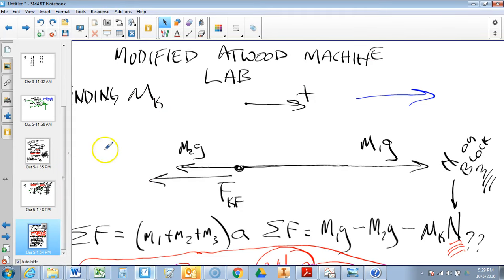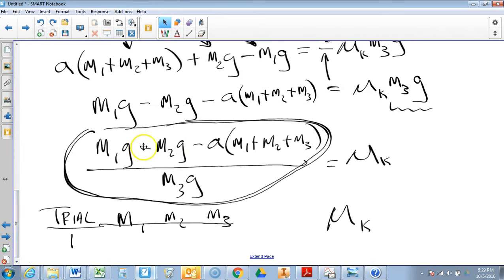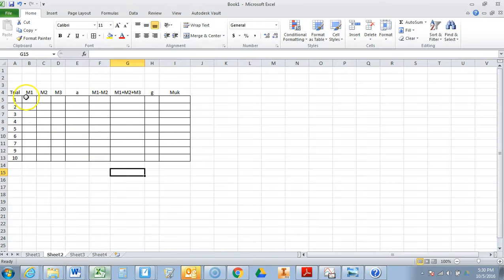So here we are with friction, and here we go. It ends up being this monster: M1G minus M2G minus A times the total sum of the masses divided by M3G. So we're going to use that equation. We'll jump back, probably reference it in a minute. But first, let's put our data in.